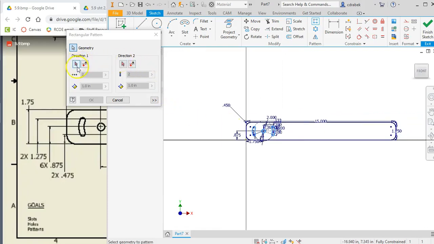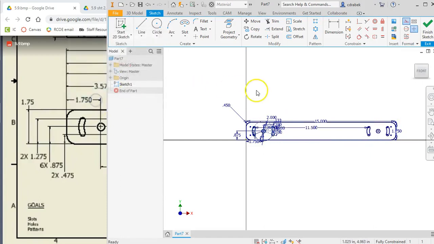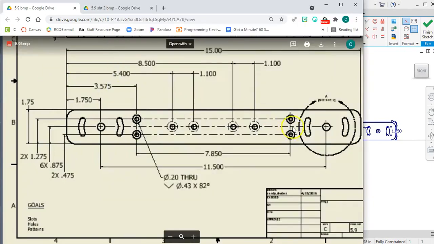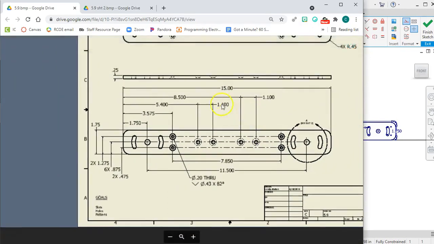And then switch and click on your direction 1 arrow. Choose your bottom line. It's going the right way. So 2 of them and 11.5 I believe it was. And you can see the preview, which looks great. Hit OK. Sketch is still fully constrained. Fantastic. So let's see, we need to extrude this. So let's see what our extrusion is.